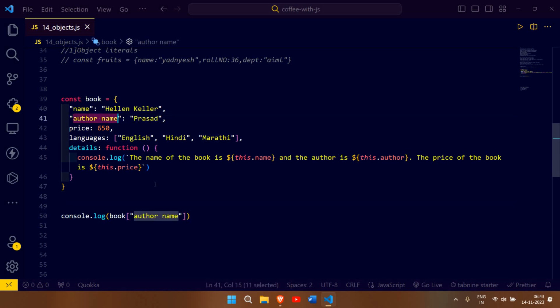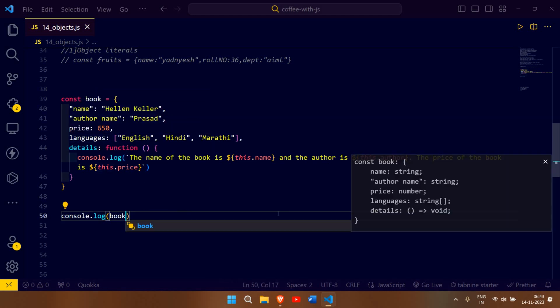Okay. So in this case, I was not able to access this value. There is no way of accessing the value using the dot keyword for this syntax. So in that case, this syntax makes more sense. So yeah, this is how we access the values.